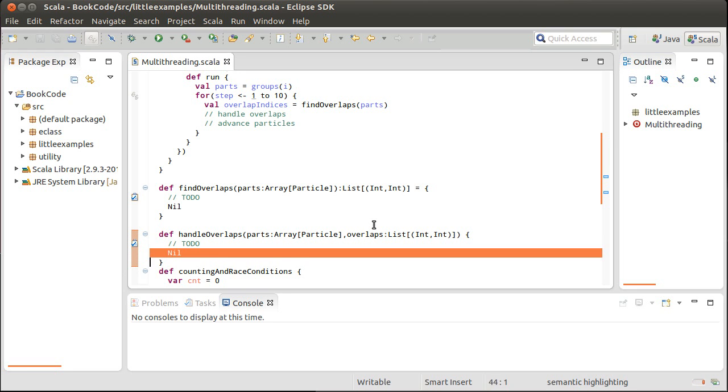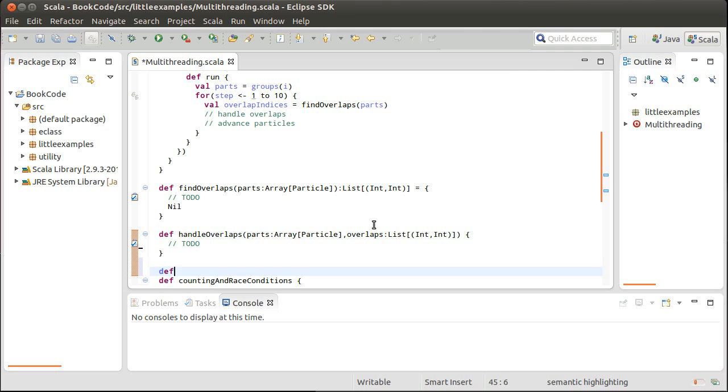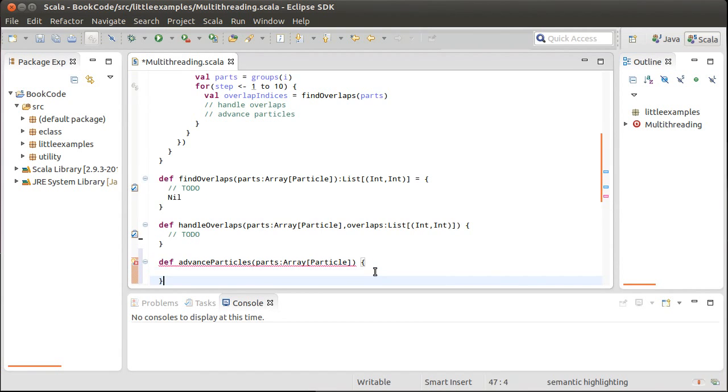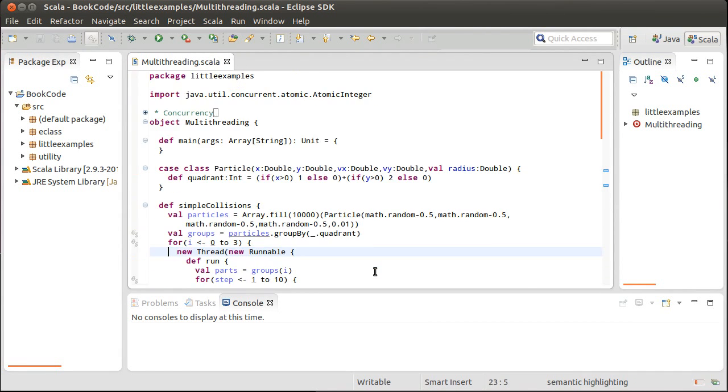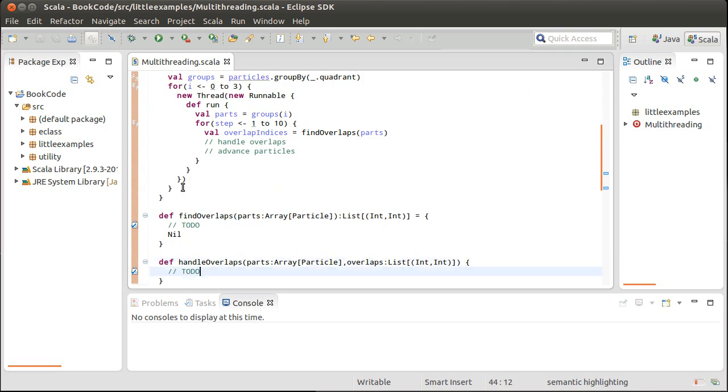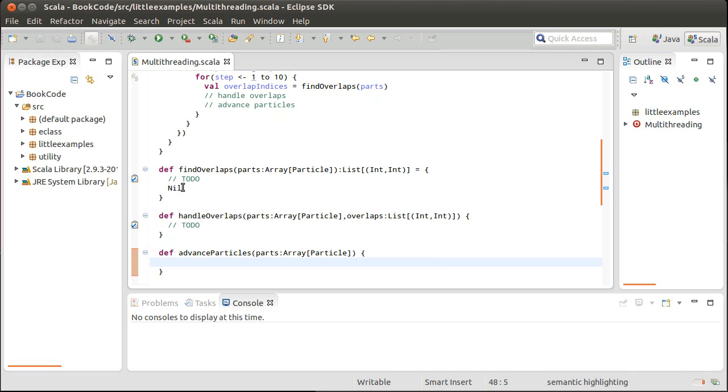Okay, so this is supposed to change all of the velocities of the particles, and then def advance particles just takes the particles, and once again this one mutates them. So I'm perfectly happy with that. It's worth putting in here val dt equals 0.01. This would be a time step for how far you would move, and at least advance particles is fairly easy in that I can do a for loop of i in parts dot indices.